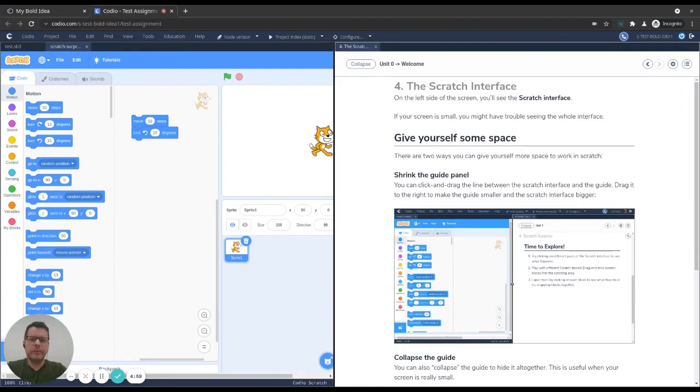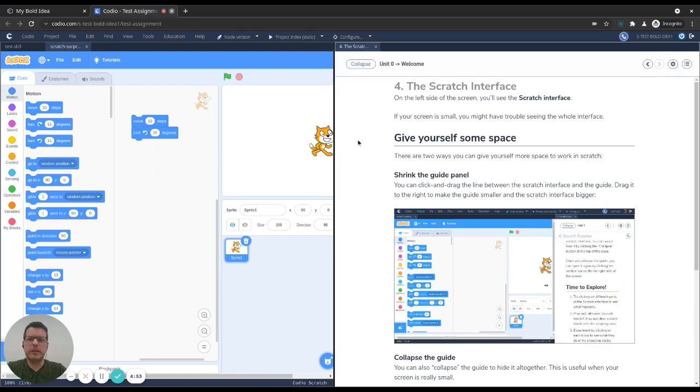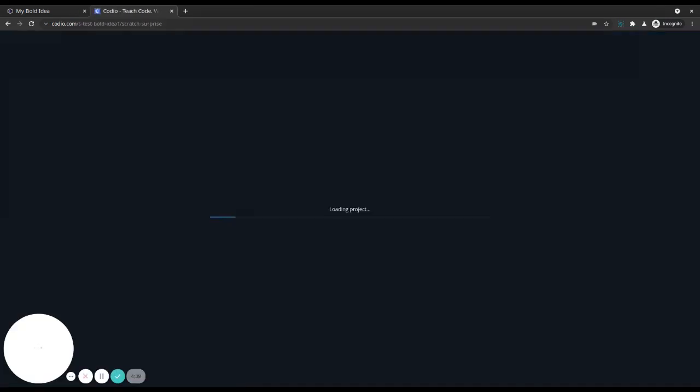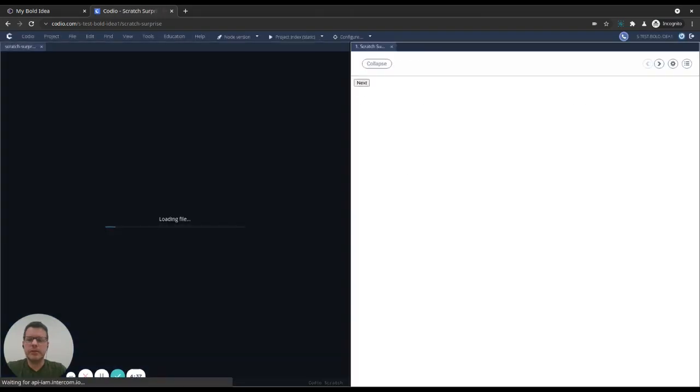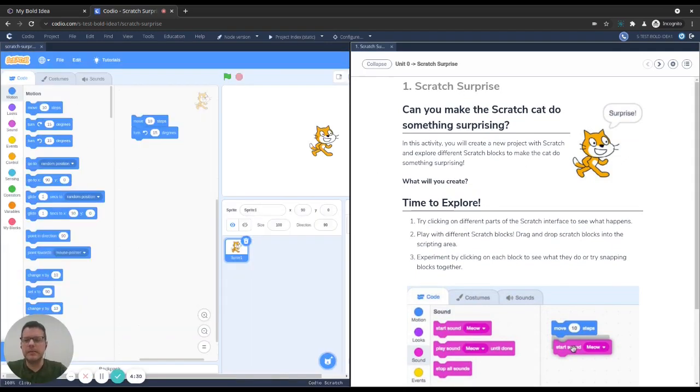So once students get familiar with the Codio interface, we can close out of this assignment and go to the next activity, which is the Scratch Surprise. And I'll check mark that box to note that I'm done with that one. And Scratch Surprise is really just their opportunity to explore the interface, move some blocks around, and just see what happens. The goal is just to get the cat to do something, whatever that is.